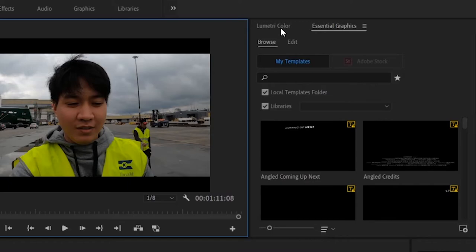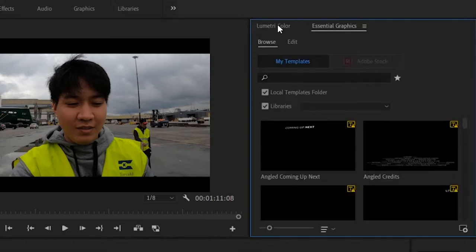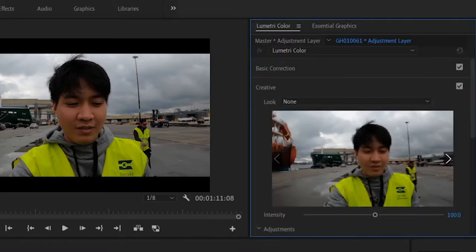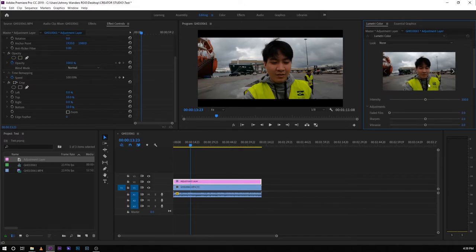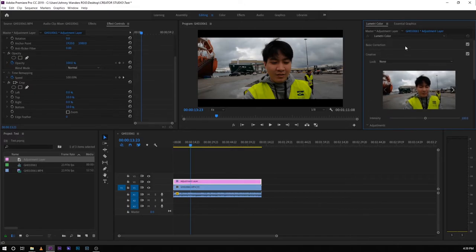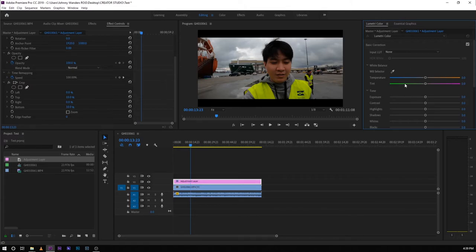The next panel here, we have the Lumetri Color and Essential Graphics. Lumetri Color is where you do your color grading. I find myself using Lumetri Color more and more since I want to change, for example, basic corrections: the exposure on my footages, the highlights, the contrasts, shadows. I can easily change that because it is within reach.